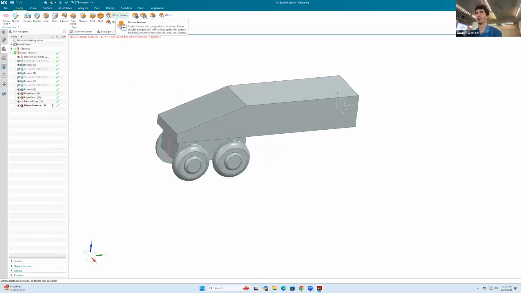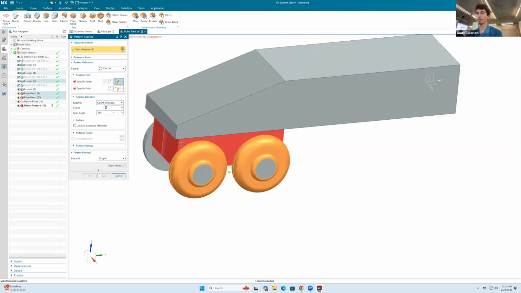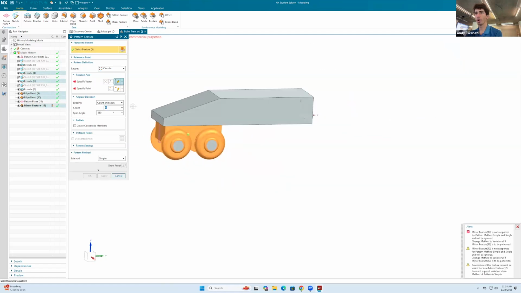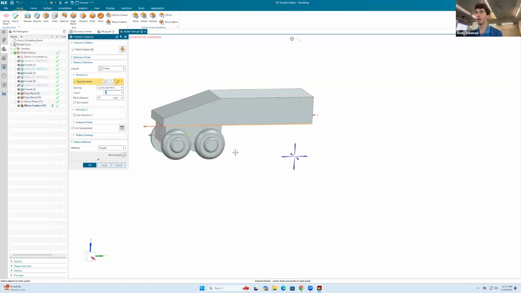Now I'm gonna do a pattern. So I'll go to pattern and I'll say, what do you want to pattern? Well, all of the wheels plus that guy plus that mirror. And now it's gonna ask us what sort of pattern, a linear pattern around this vector. Yes, I'm gonna reverse the direction. There we go.